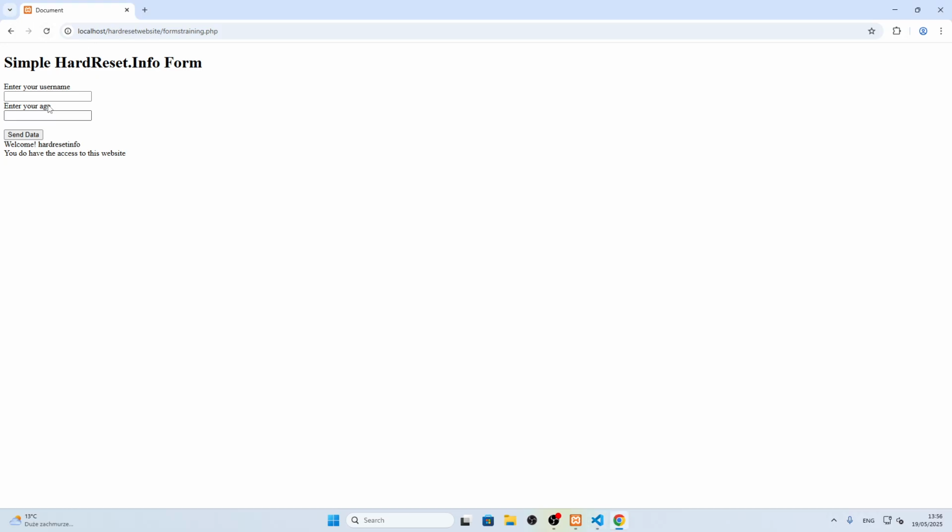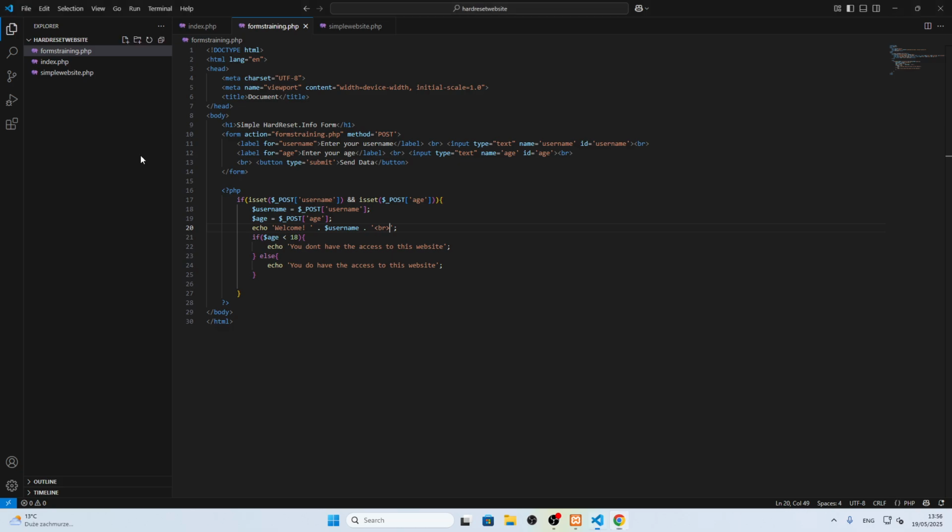Now let's check what will happen if we enter some other age, for example 3. You don't have access to this website, and that is how we can easily manage the forms.